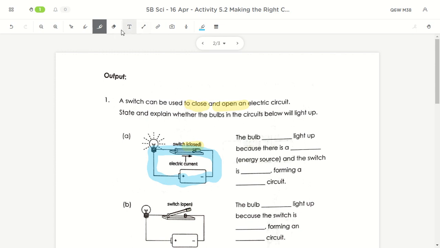So with that, the light bulb will light up because first there's a battery as the energy source, and the switch is closed. This is what we call a closed switch, the on position. The switch is closed, and when the switch is closed, the circuit is a closed circuit.